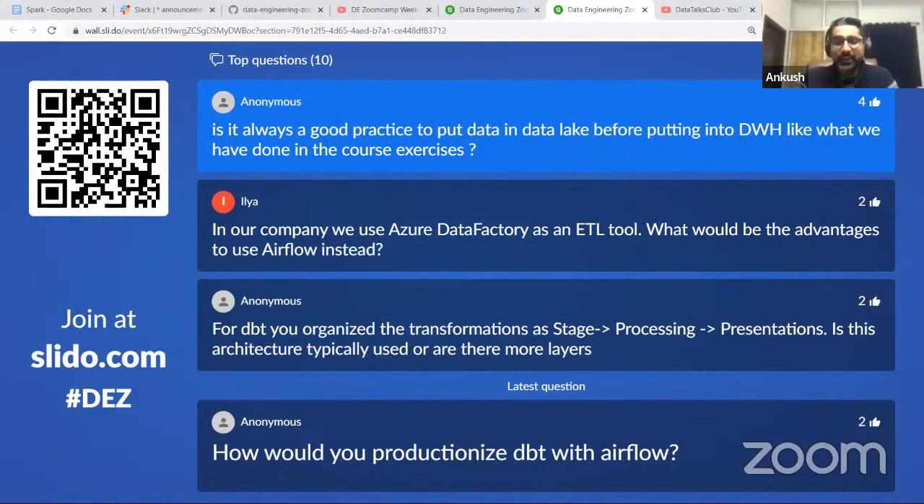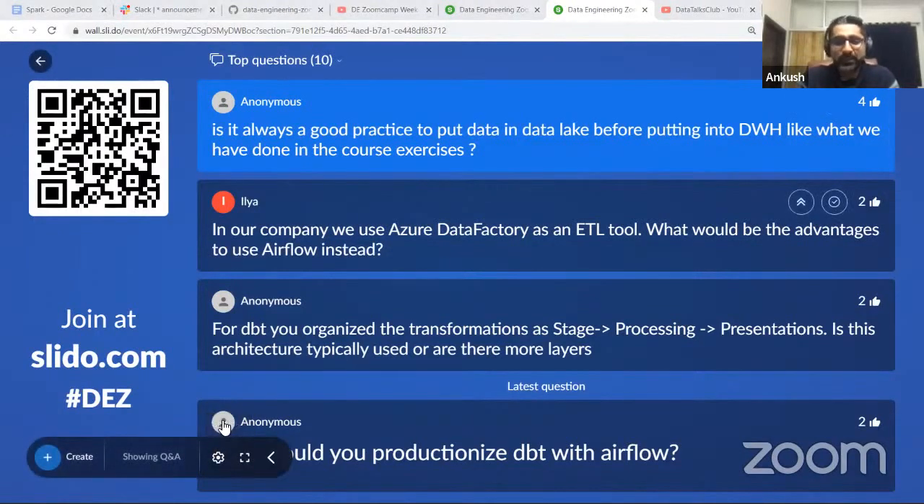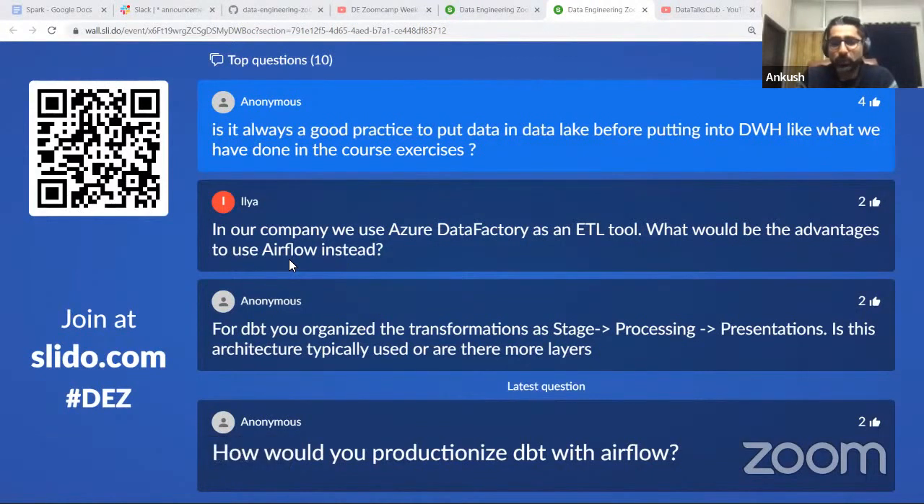So I can try. Is it always a good practice? No, obviously not, because there's never always one way of doing things. But in some cases, this definitely makes sense. For example, let's say you are using Snowflake as a data warehouse, and that's a very expensive data warehouse, honestly. And in those cases, you might want to keep a data lake layer for machine learning solutions.